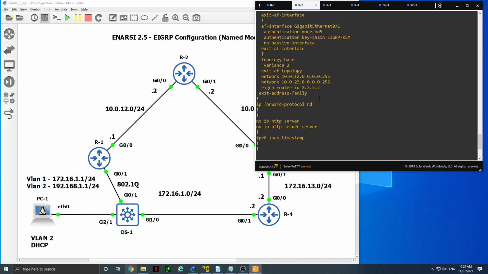So it's a little bit more involved when we set it up, but it's done all in the one place under that router EIGRP section.